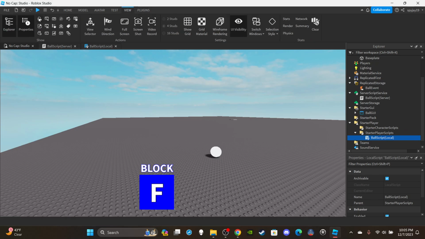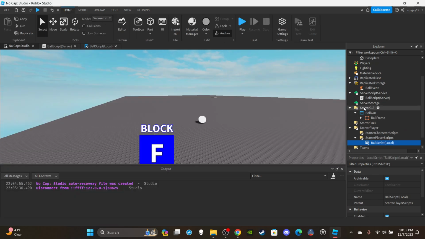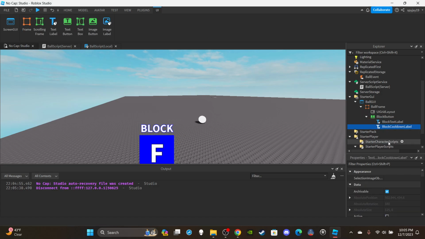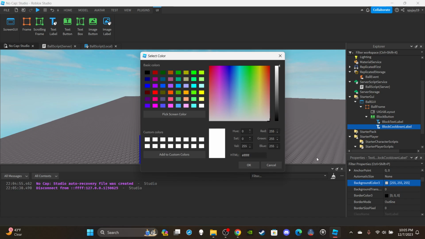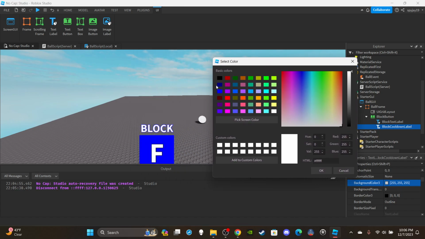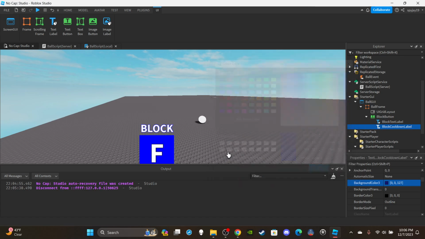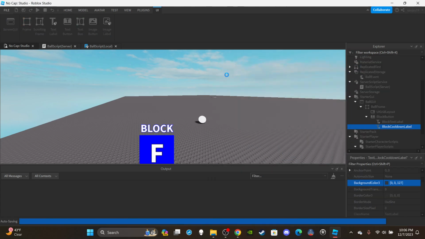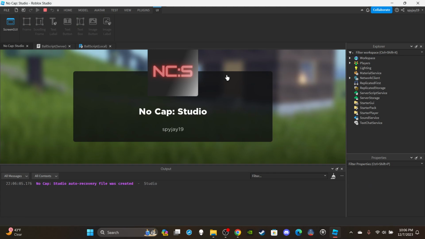Okay, let's see. There's an issue because for some reason the text label itself isn't the block cooldown label. Oh, my fault, guys. I did this wrong. Okay, for the block cooldown label, you don't want the background transparency to be equal to 1. You want it to be equal to 0, sorry. And then you want to set the background color to a dark blue. Okay, let's test this now. My fault, guys. I think I got confused with the other.